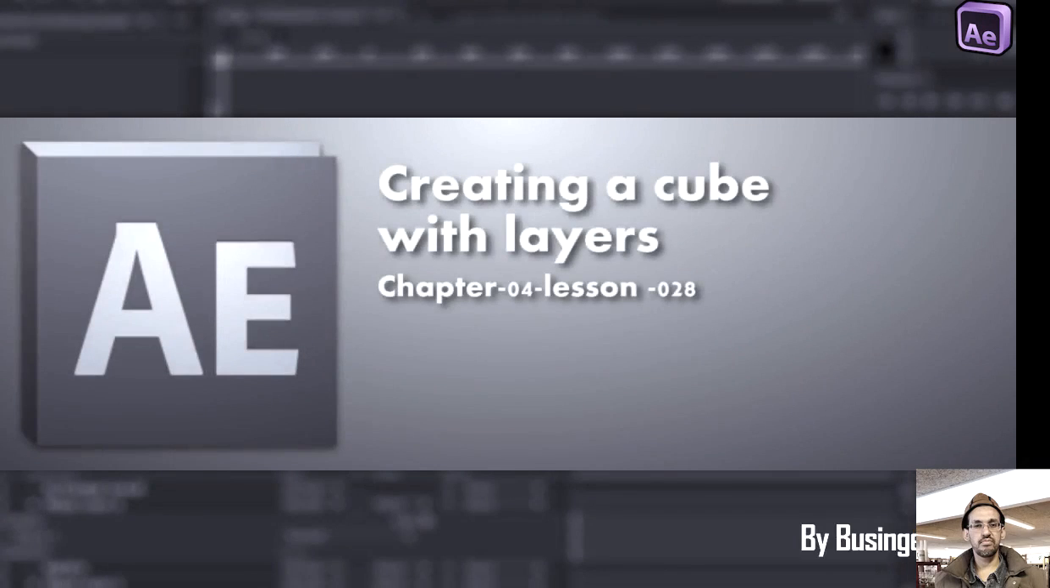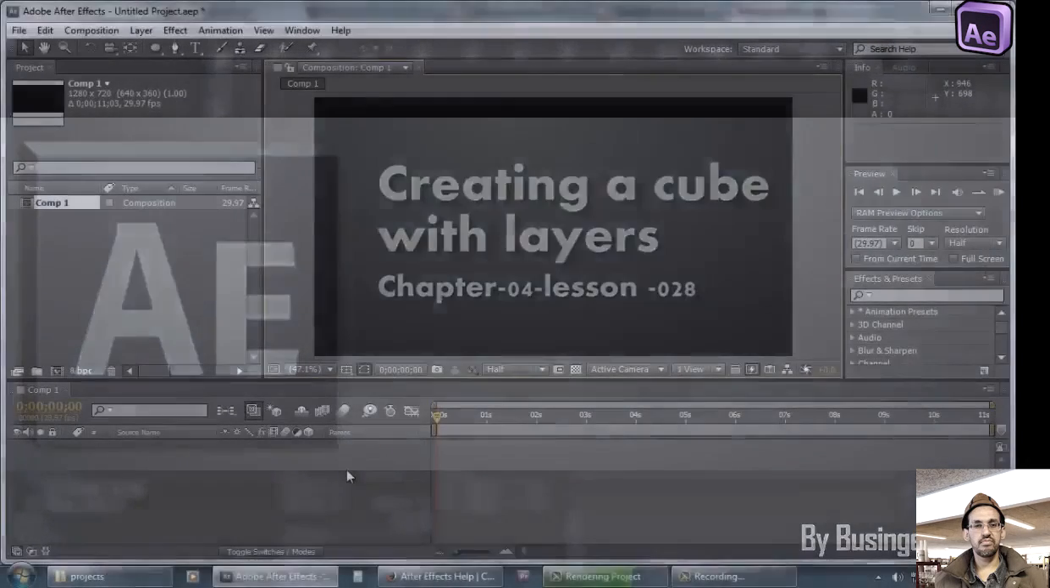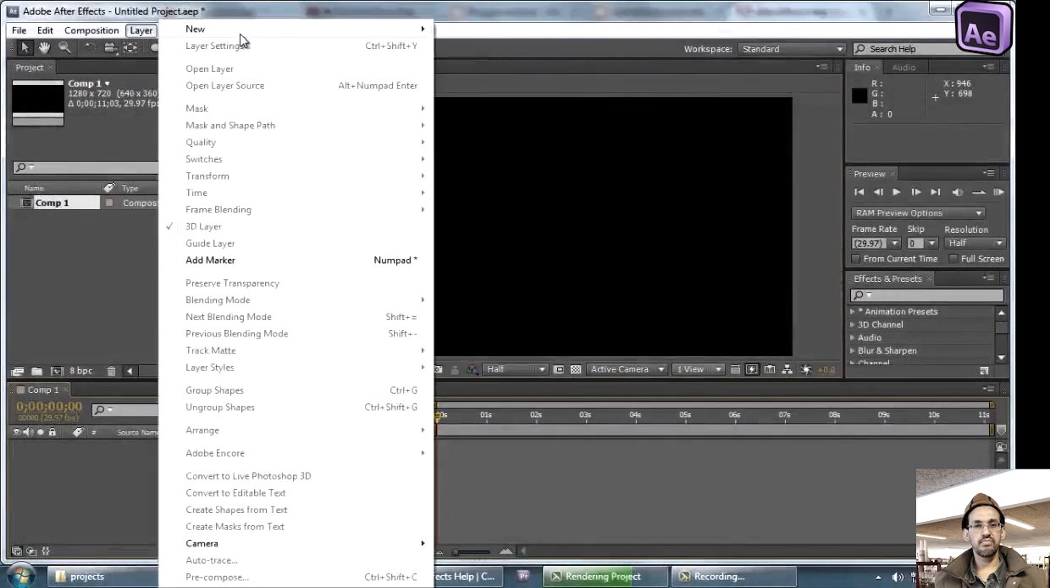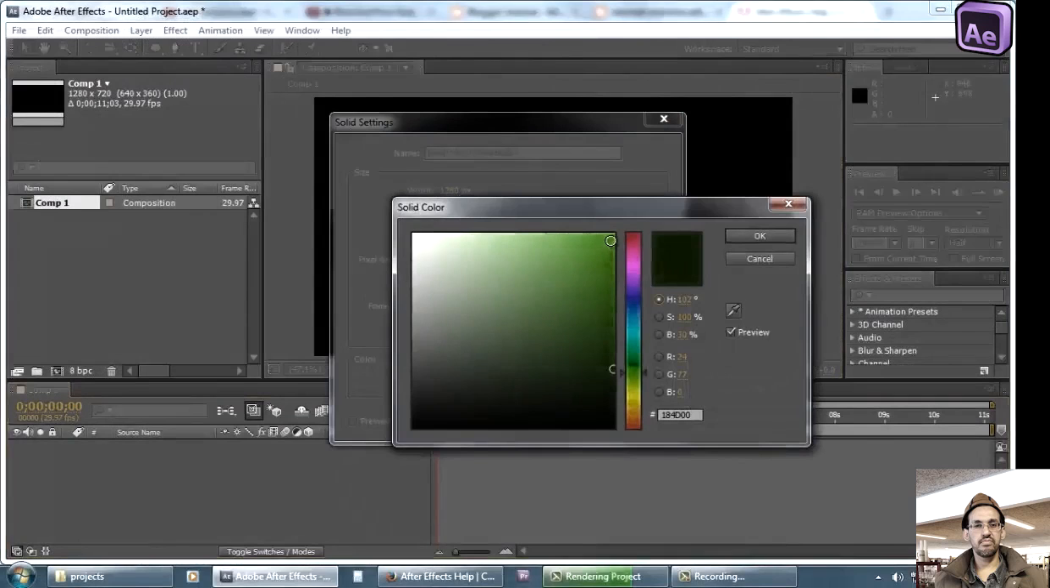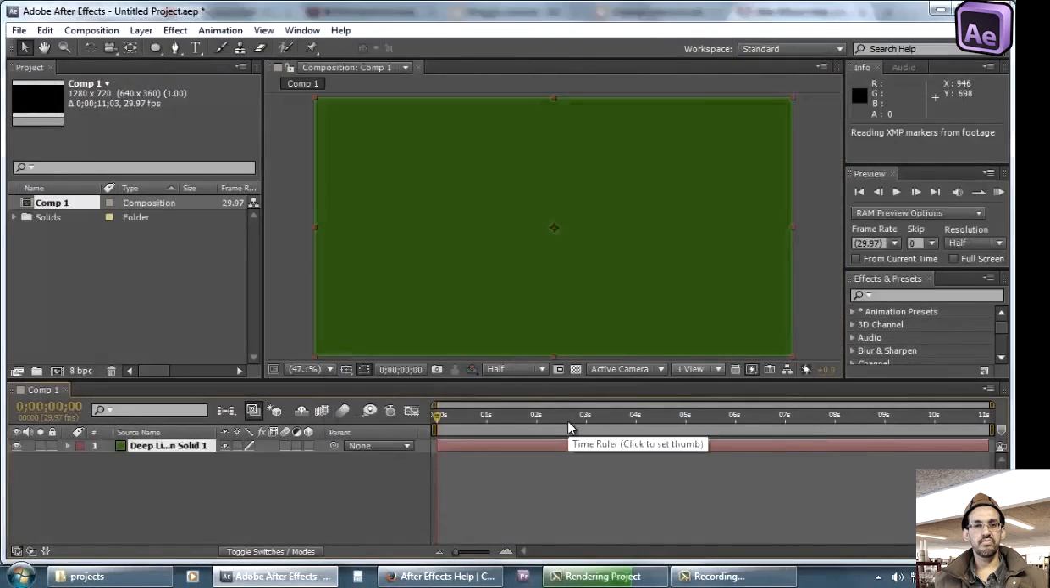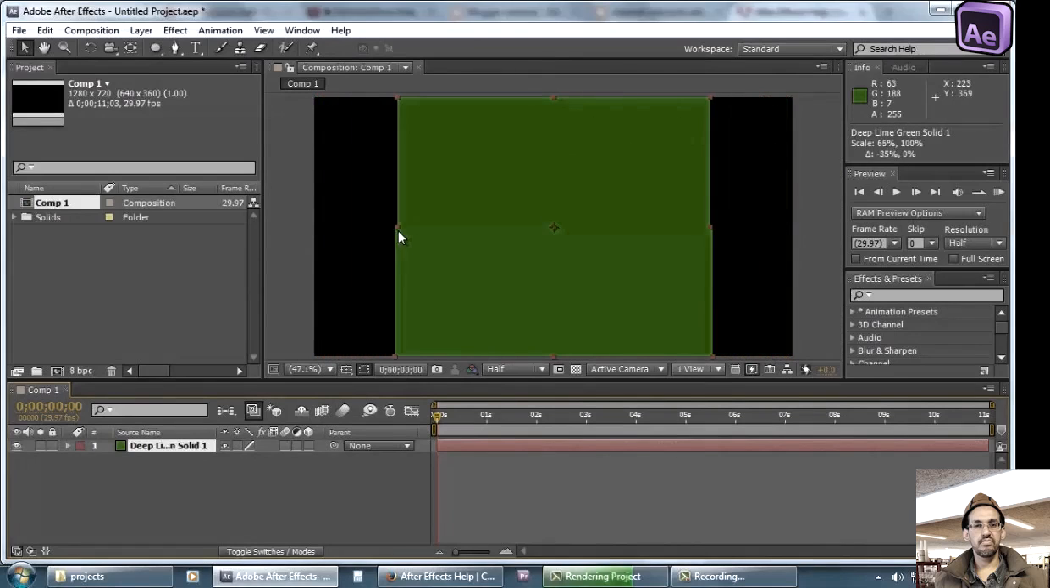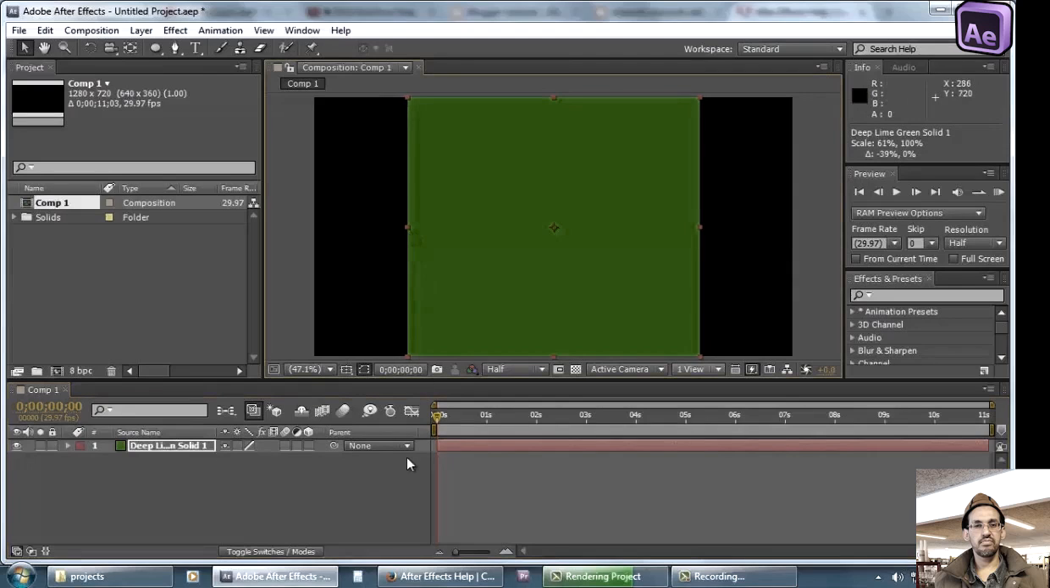In this lesson, we'll create a cube using 3D layers. First, let's create a new solid layer. Change it to green. Okay. Because the cube is made from squares, let's make this a square by dragging the edges until we have something that looks like a square. And then turn it to a 3D layer.